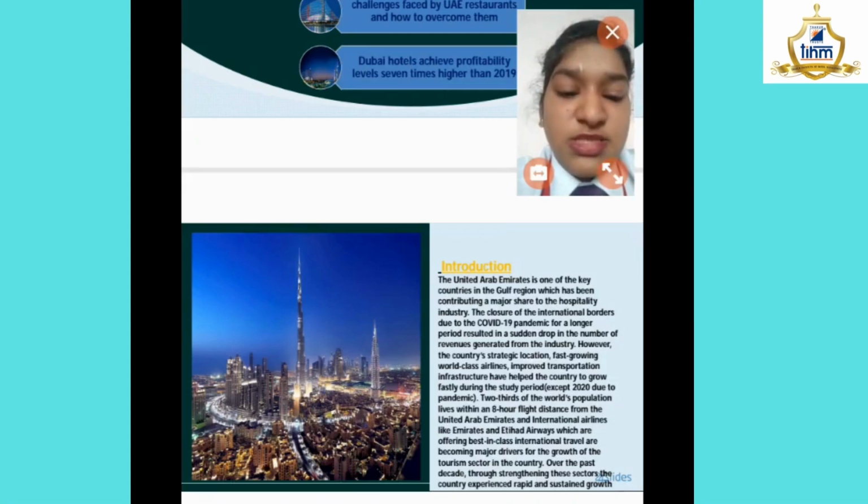However, the country's strategic location, fast-growing world-class airlines, and improved transportation infrastructure have helped the country grow fast during the study period, except 2020 due to the pandemic.